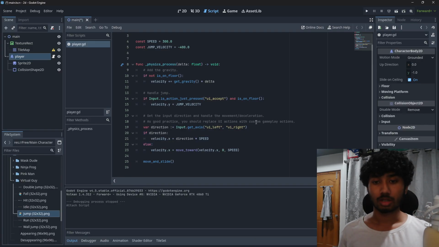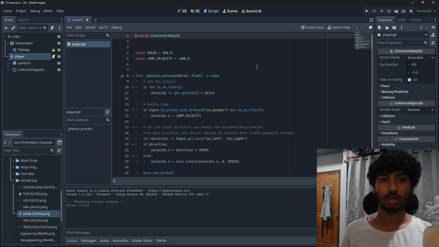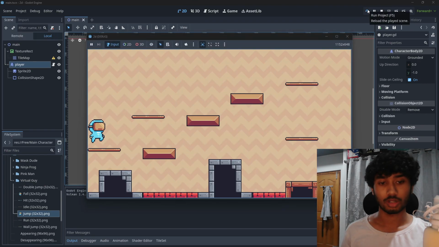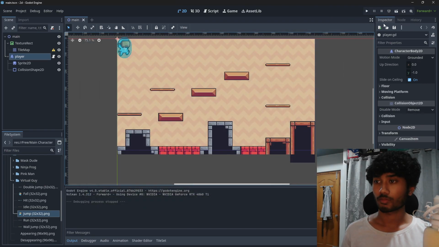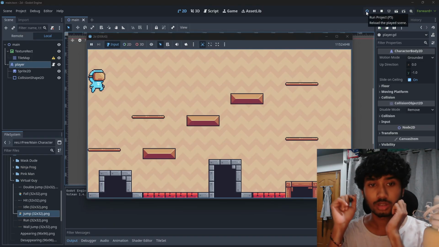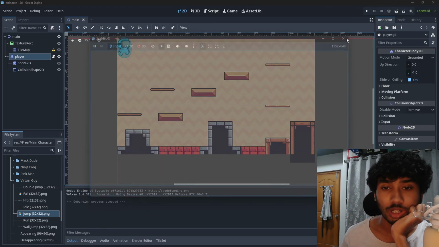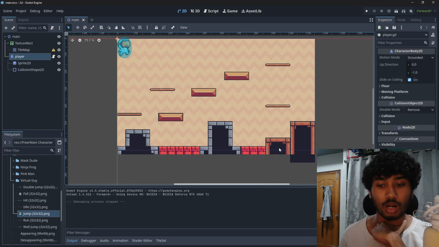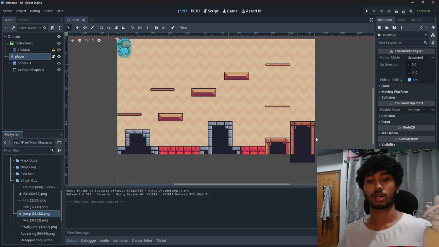So this is the basic code. We added a script for it, so let's try to play the game now. It should fall down. Yep, it fell down. So what happens here is the player has collision, right? But the ground tiles do not have collisions, so the player falls. If these ground tiles have collisions, this collision will hit and the player stands over the ground.